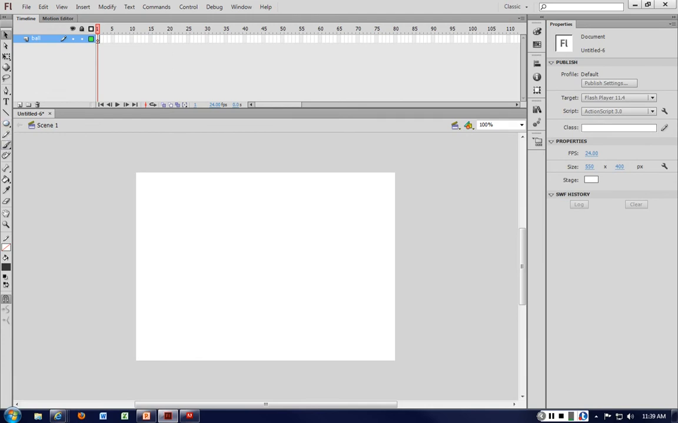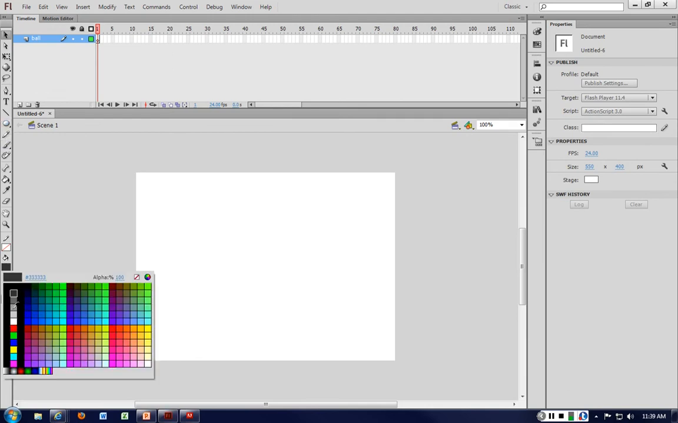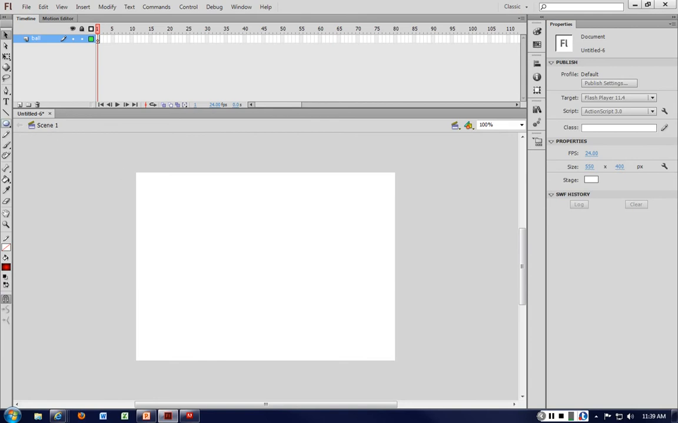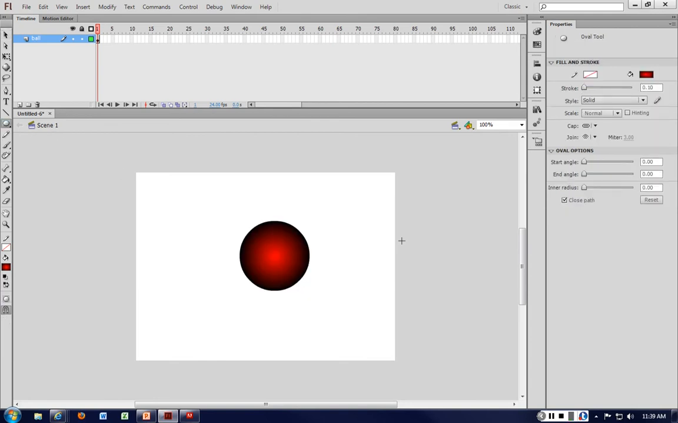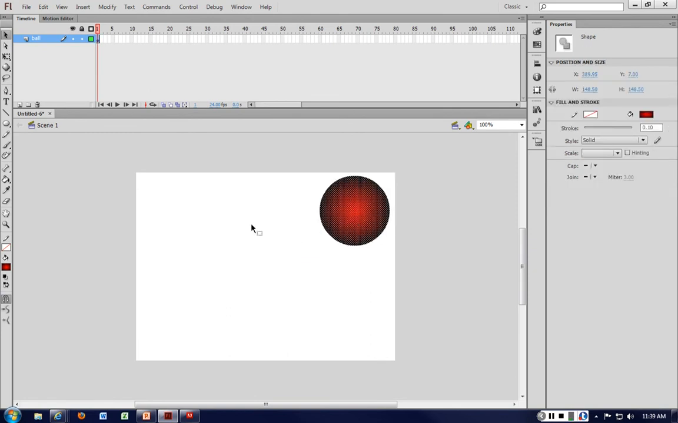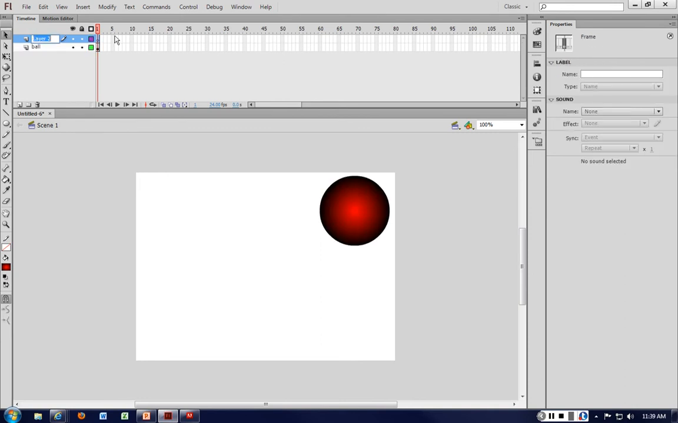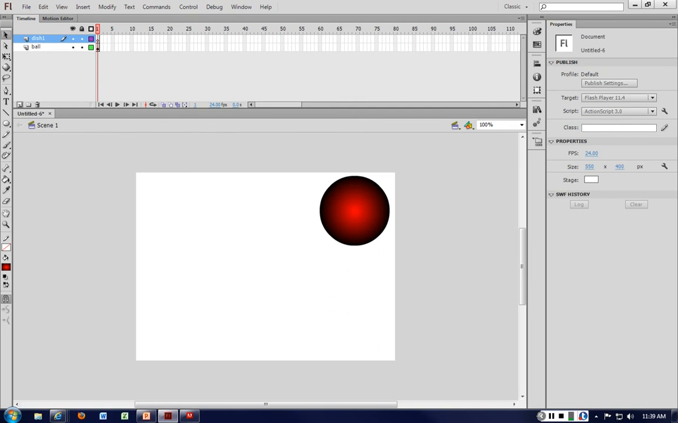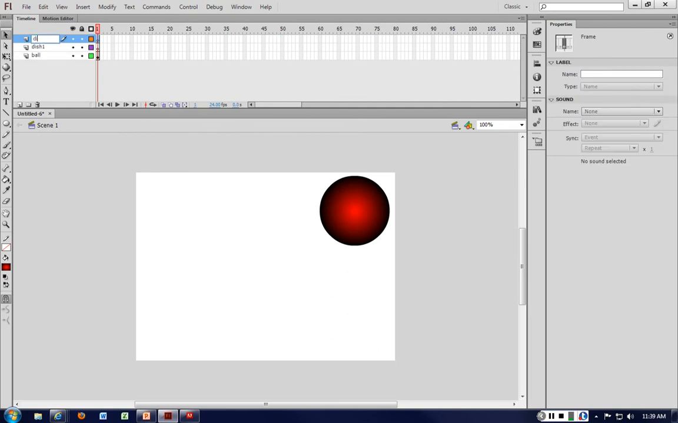I'm going to use the oval tool, and then I'm going to select the fill color. The fill color in my case, let me change this to maybe a red. So I'm going to draw a red ball. Again, I'll just move this aside here. We don't need that for the time being. Then I'm going to create, call it dish 1, dish 2.